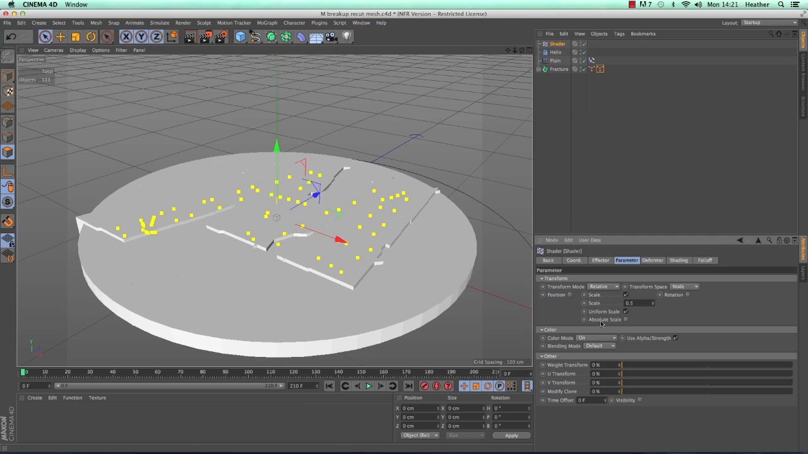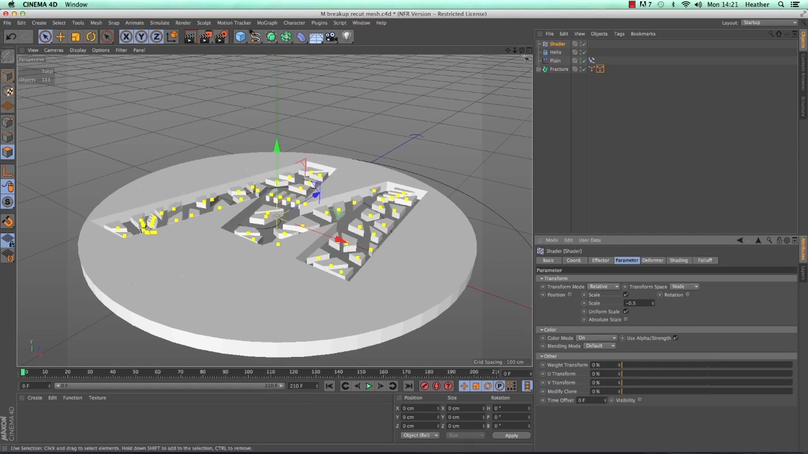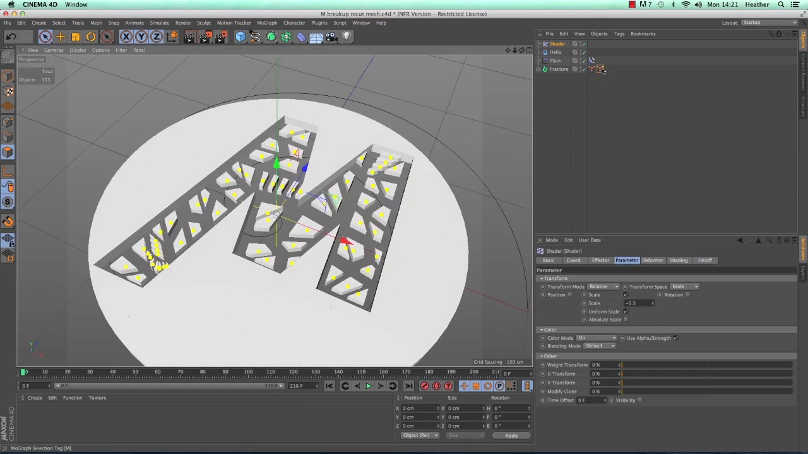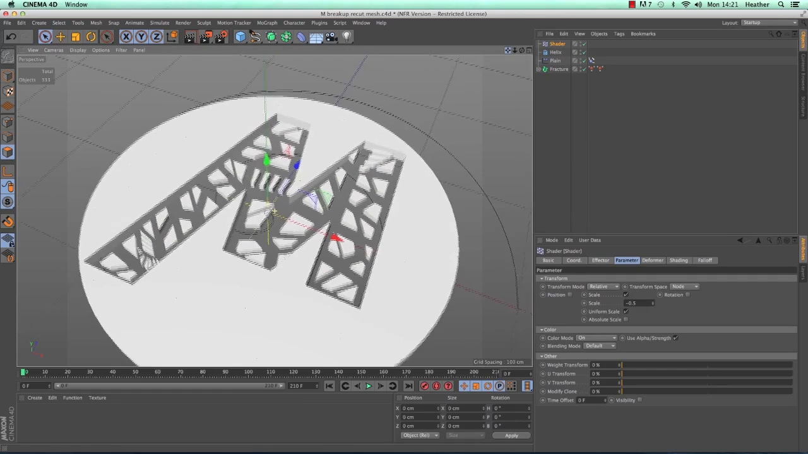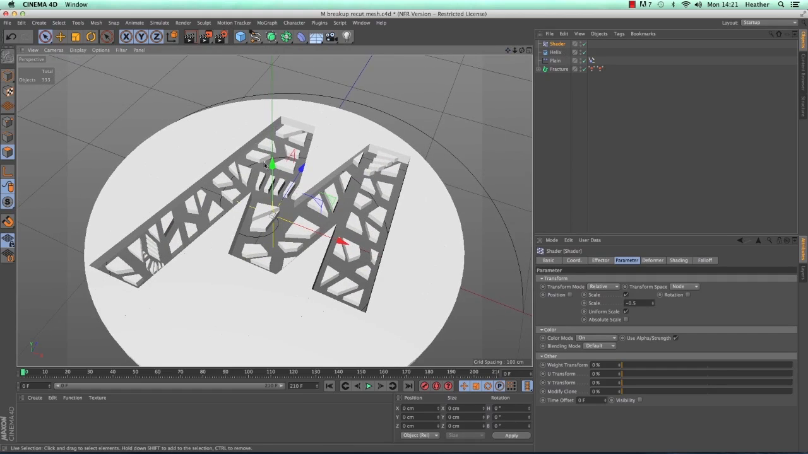We want scale turned on. However, unfortunately, the scale is scaling them the wrong way. I want that minus 0.5. So we can just type in minus, and you can see that it's changed that for us. Just deselect that tag so we don't have those dots annoying me. Okay, so it's now reduced the size of our chunks for us, which is good.